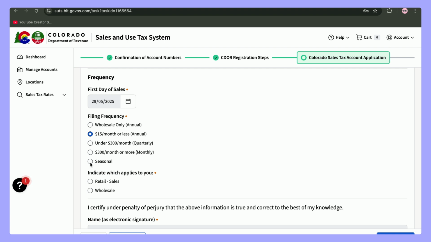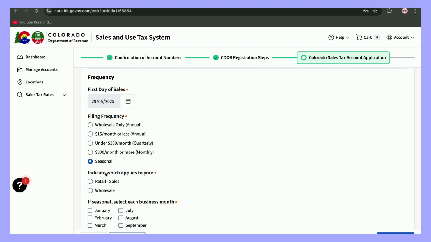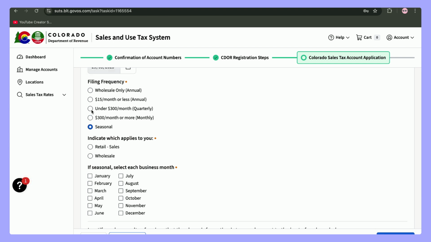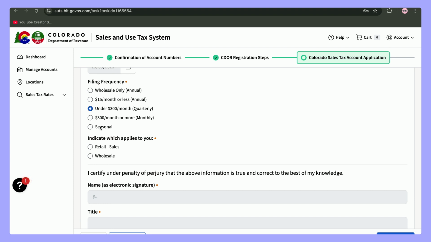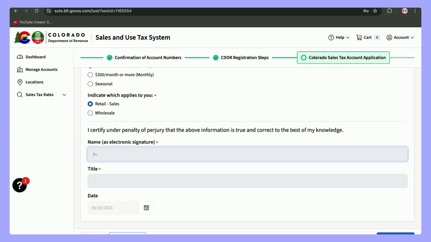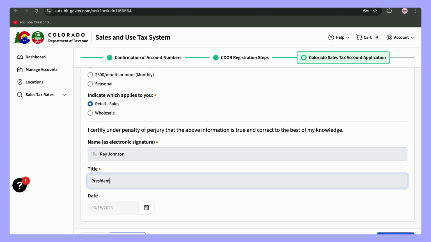And if you are a seasonal seller, then you just go ahead and click on this and click on which month is your sales activity for the business. So based on your sales, just click on whatever applies to you and indicate whether you're a wholesale seller or a retail seller. Now again, we declare ourselves here. And click on continue.